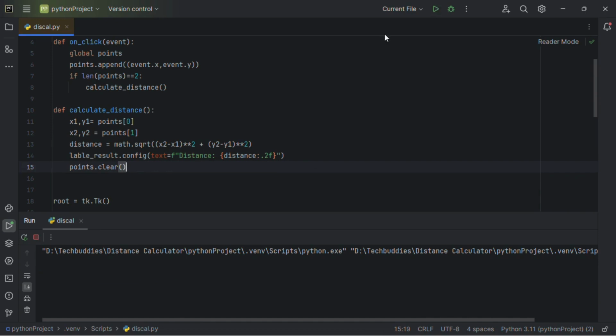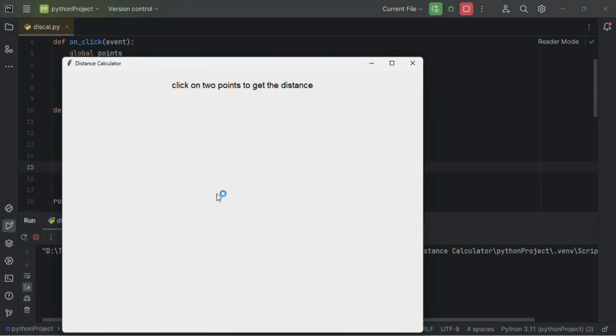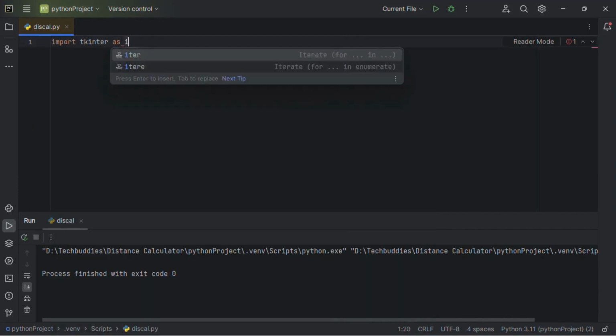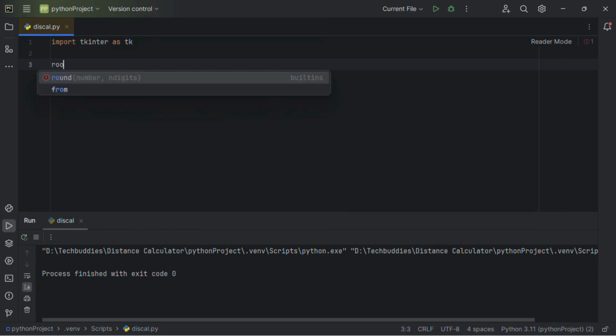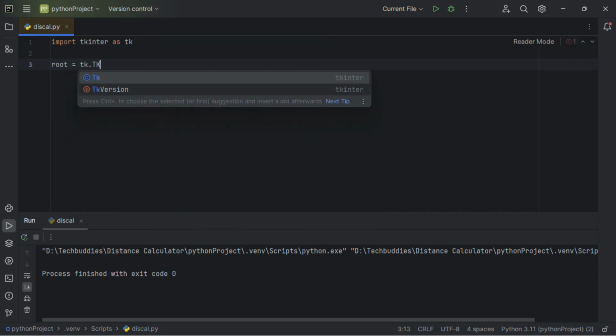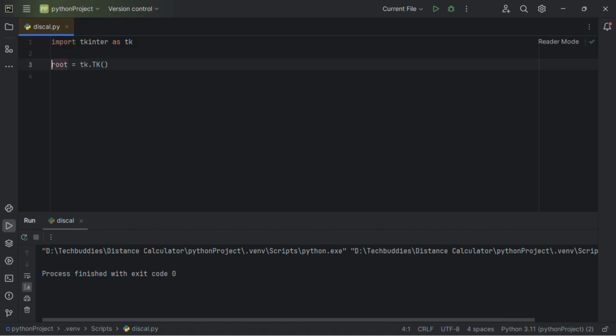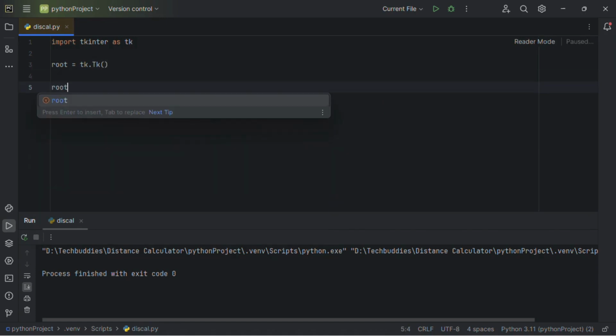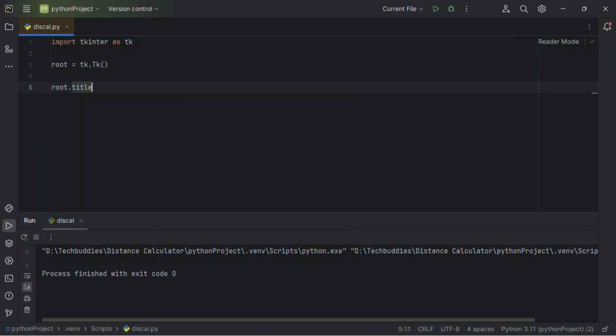Today I'm gonna show you how to make a distance calculator app using Python. I have created a file called discal.py. First of all, I'll import Tkinter as tk and then I'll create a root using tk.Tk. Now I'm giving a title to my root, which is Distance Calculator.